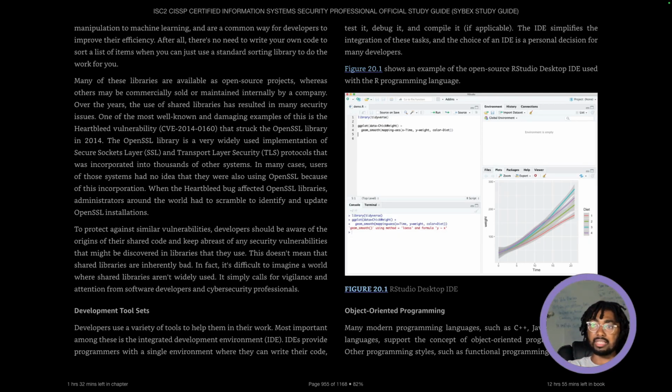Developers use a variety of tools to help them in their work. Most important among these is the integrated development environment. That's a fact. If you don't have an IDE and you're trying to code, you're just making your life harder than it needs to be. But sometimes if you make it harder, then you'll realize how much easier it is with the tools.